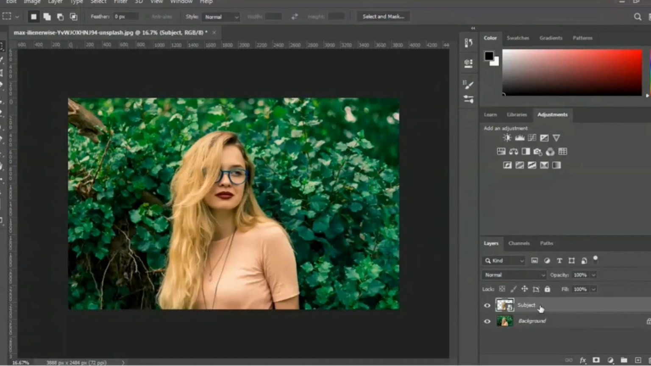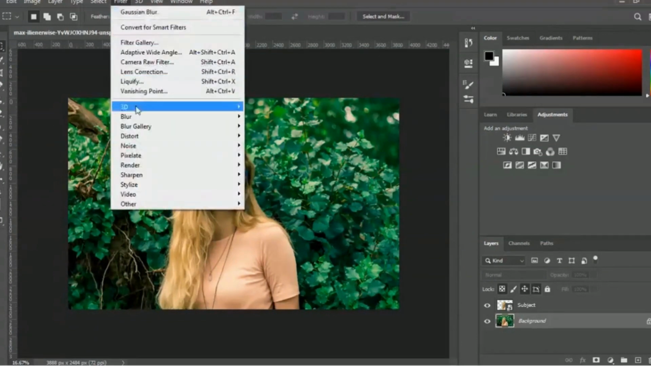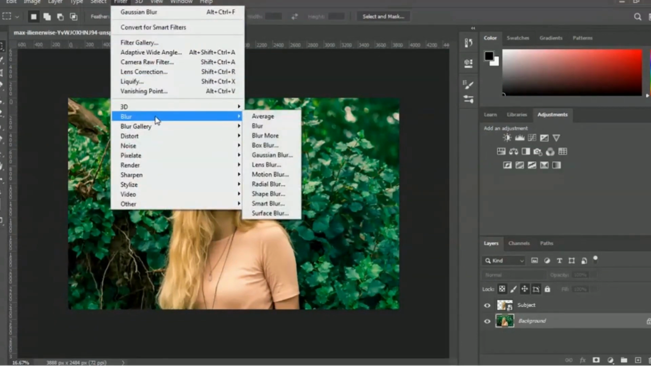So right now we will make this entire background blur, and therefore we have to select this background layer. So please make sure this background layer is selected, and we will go for filter menu, and from there we will select this blur option. So you can take a look, number of blur modes are available, but we will select this Gaussian blur option. So you have to select this Gaussian blur option.